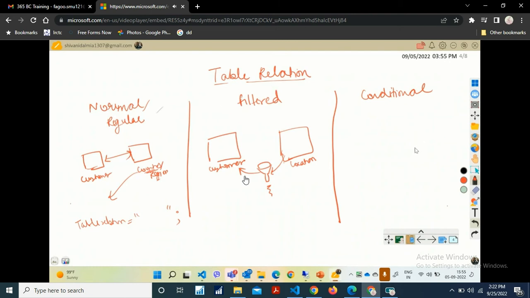Now we have the conditional table relations. Now what is a conditional table relation? Normal table relation and filter table relation were actually working on a single table. One table is relating to another table, right? In conditional table relation, we have the concept of multiple tables.